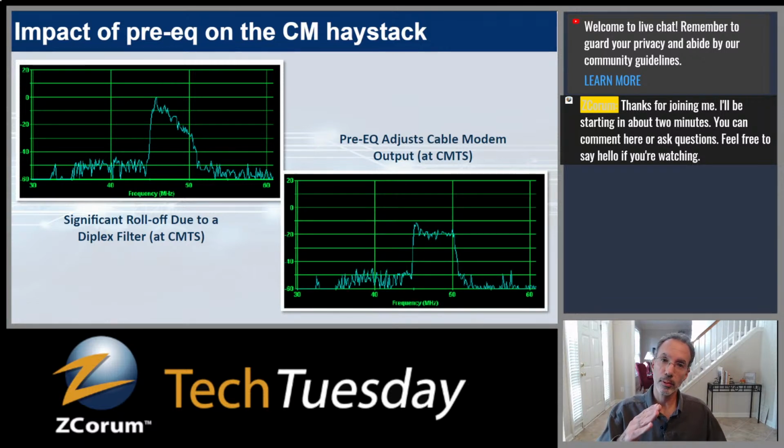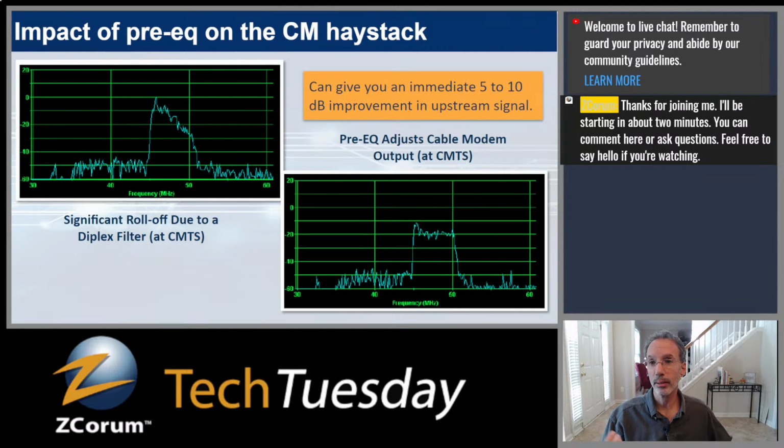Again, get the slant, it's going to tell it to send it this way, and it's going to look much flatter when it gets to the CMTS. And as I say, that can make a huge difference. It can give you an immediate 5 to 10 dB improvement, they say, in your upstream signal just by turning that on. So everybody should be doing that, right?